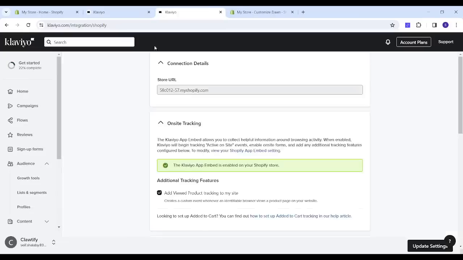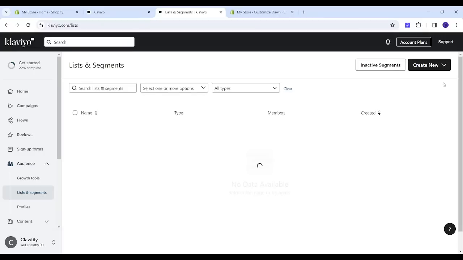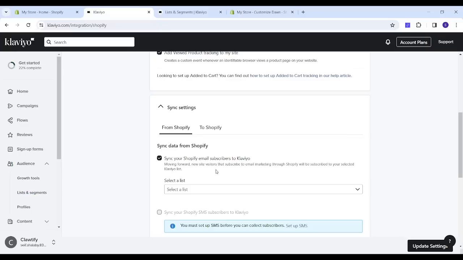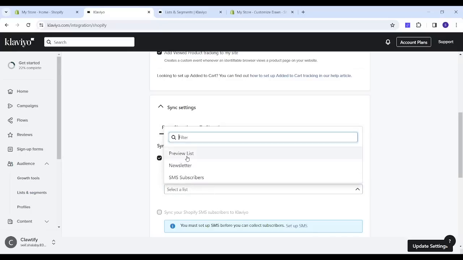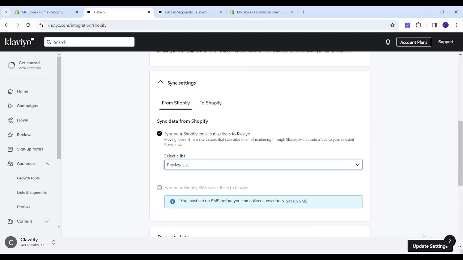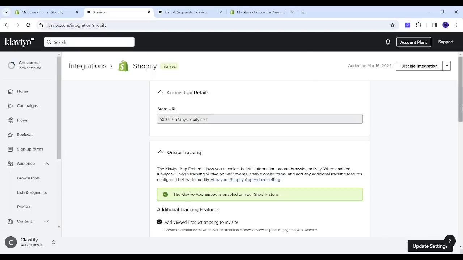to just be specialized for Shopify subscribers, you need to go to Klaviyo and choose lists and segments. Then you can create a new list from here, from create new. However, I will just select any one of these lists. I will choose the first one, for example. Then I will click on update settings. Then click on update settings again.